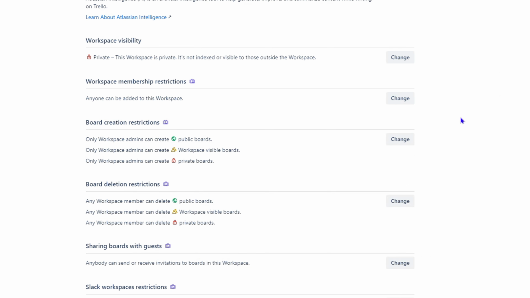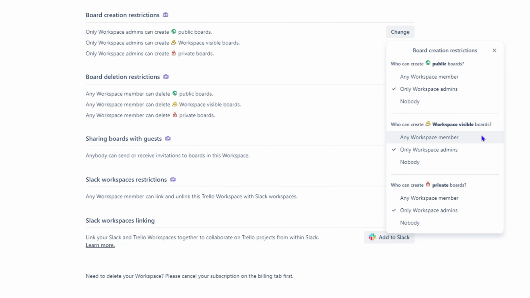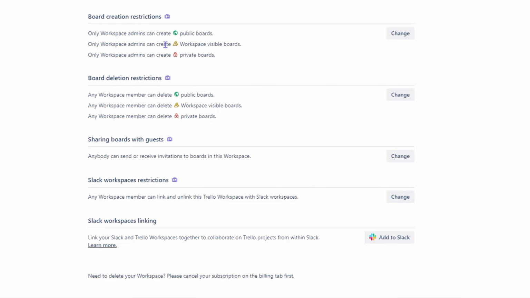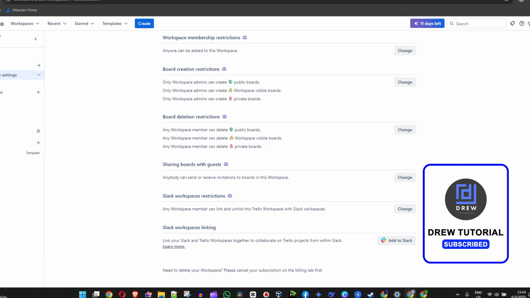And that's it. You set this and it's all done. And if you go back there, you can see that it's currently set to admin. You don't need to click and save or anything. It's just about selecting the option that you want, and that's it. And that's how to set up your board creation restrictions in Trello, guys. Very easy and very simple.